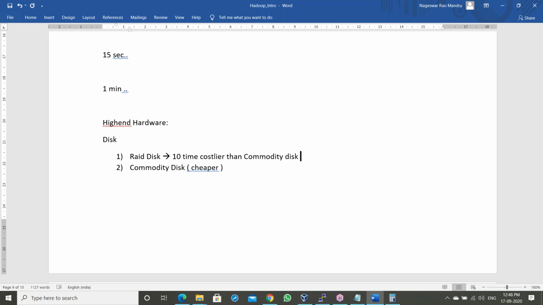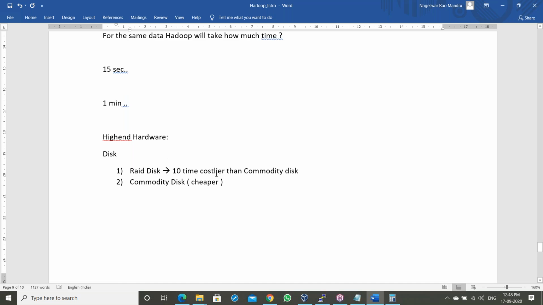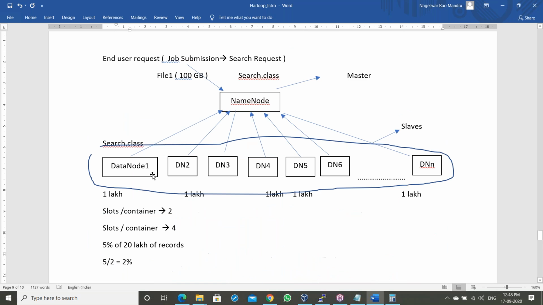When it comes to Hadoop, high-end hardware is not necessary. We can go with commodity disks, which means cheaper disks, cheaper hardware. Suppose this node fails, the disk fails. What happens? You may be asking that question. In Hadoop we use commodity disks, and if a disk fails, there is loss of data that we can't recover.